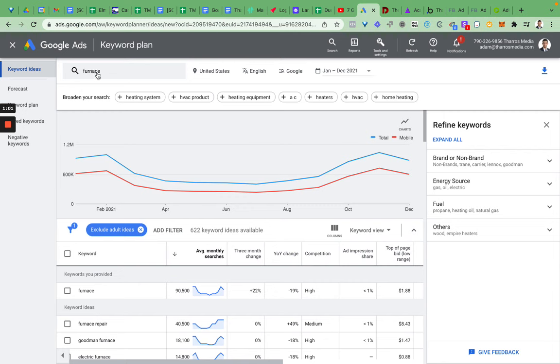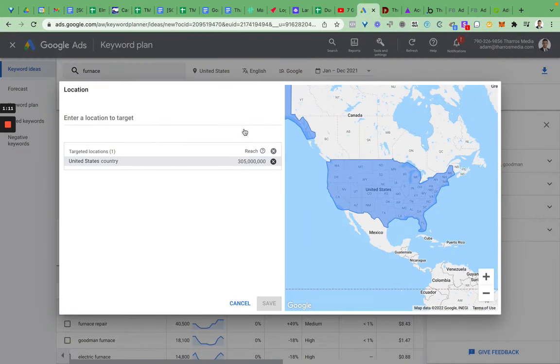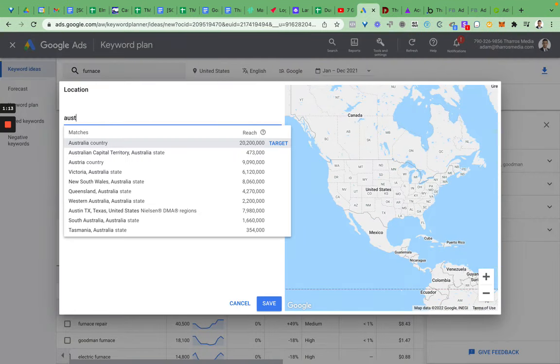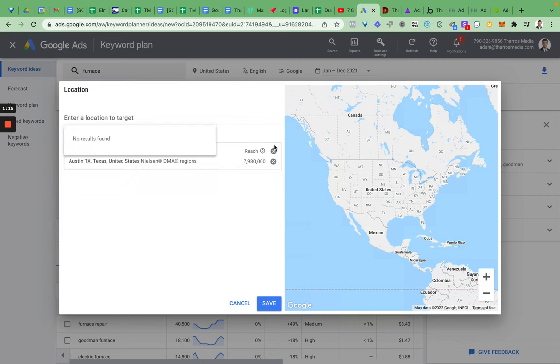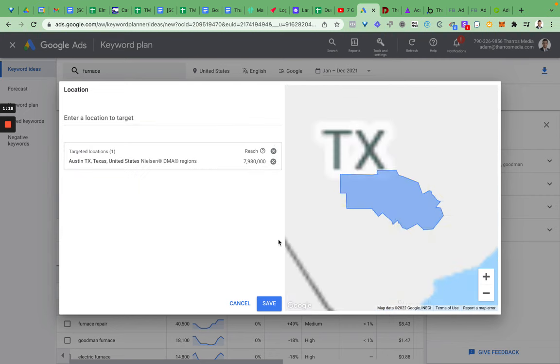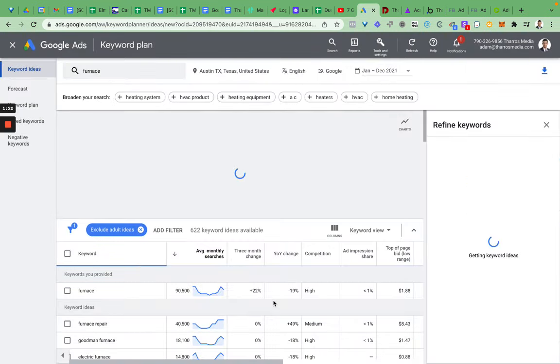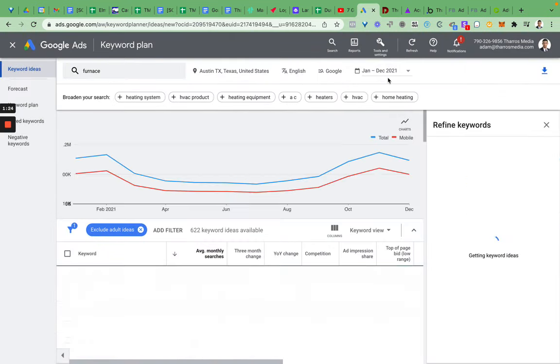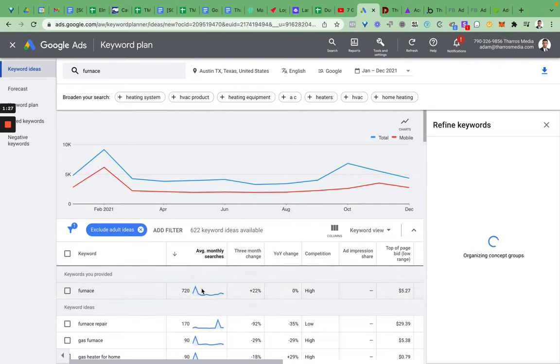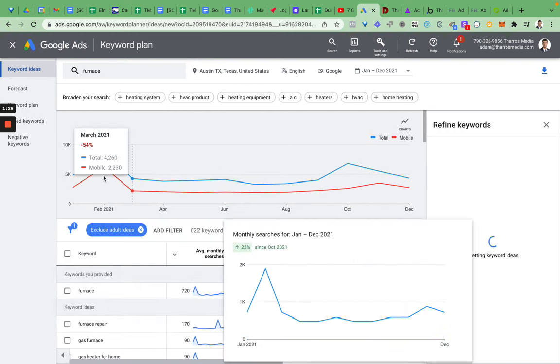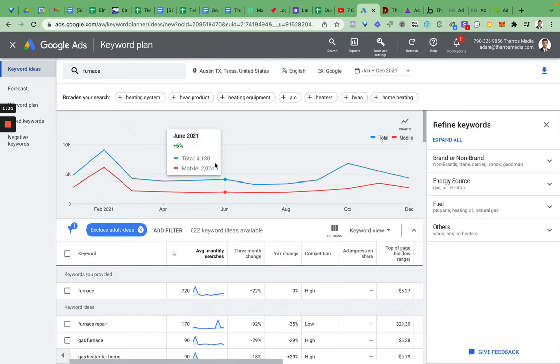So air conditioners, heat pumps, furnaces, boilers, combi boilers, whatever it is. Insert that in here. Make sure you have your location. So we're just going to do Austin, Texas, because why not? All right. Save. Usually I like to use Google only, no search partners, in the last 12 months of data. So furnaces in Austin, you can see that they spike up in about February, and then after that it's kind of steady until it spikes back up again.